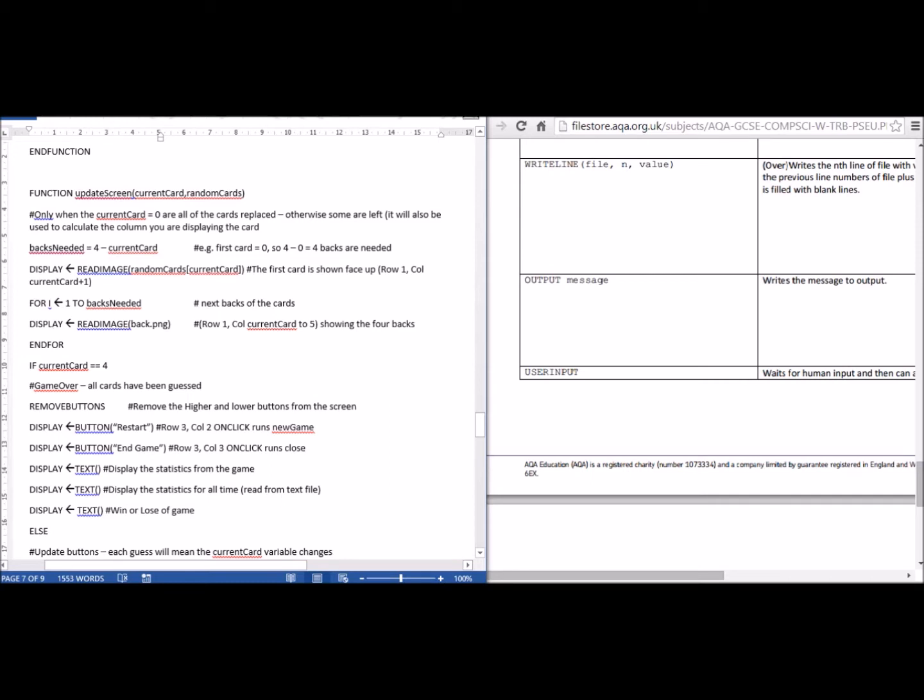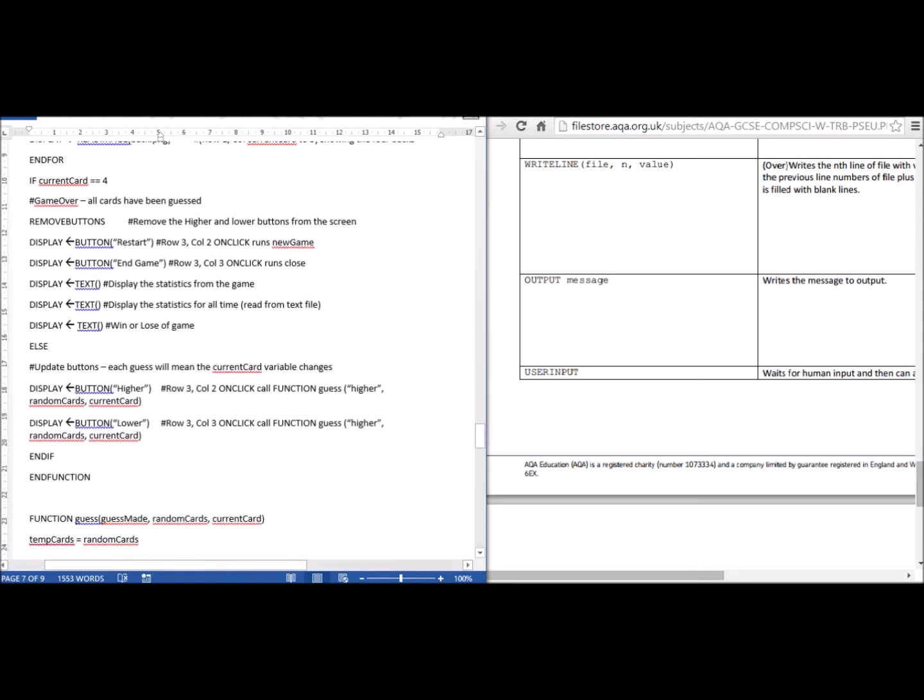So I firstly read the image in from the random card for the current one, because I'm not going to replace any ones that come before it. I just need to replace the current one that we're on. I've then worked out backs needed. So if you imagine that it's your first time updating the screen, so there's no cards on the screen whatsoever at the moment, your current card is 0, so it's the first one. As it goes on through, 4 minus the 0 gives you 4, so I'm going to need 4 backs of cards and 1 turned over.